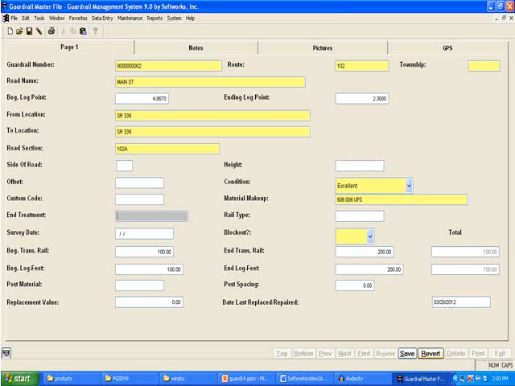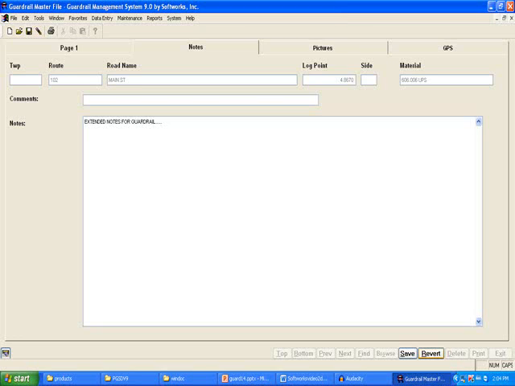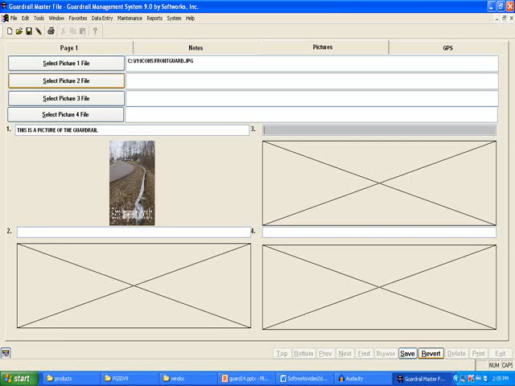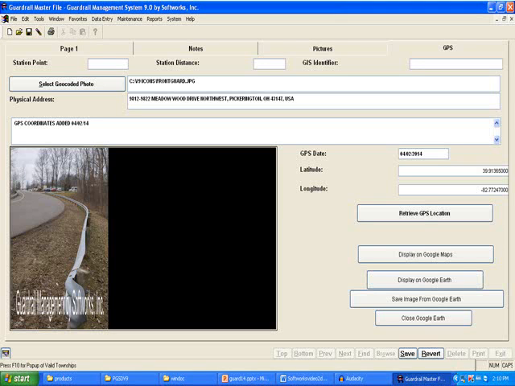Enter the beginning and ending locations of the guardrail. The total length will be calculated. Extended notes for the guardrail can be maintained on the notes page of the guardrail master file form. Up to four pictures and their captions can be viewed on the Pictures page of the Guardrail Master File form. The GPS page of the Guardrail Master File form also allows you to display a picture.